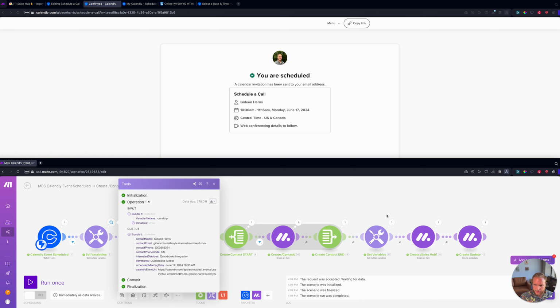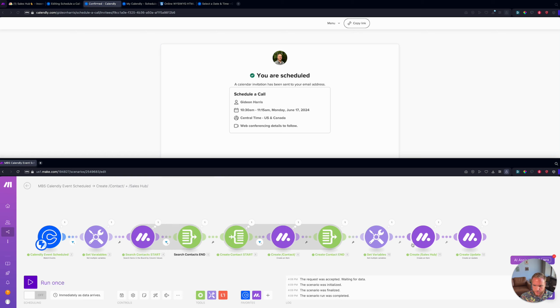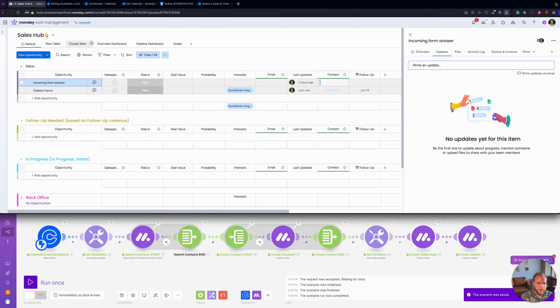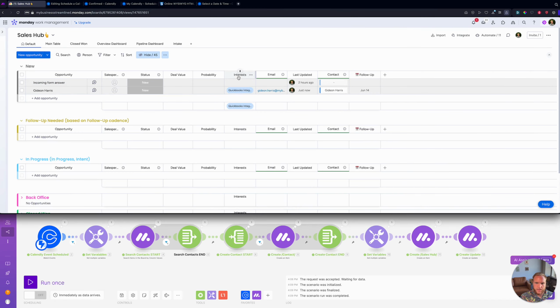So now we have all the rest of the information. It was able to create a contact. It was able to create a new item in the Sales Hub, and it was able to create the update. So we're going to hit save on that, make sure that all that's saved properly. I'm going to go back in here, and we're going to see that we now have a new item in the Sales Hub called Gideon Harris.